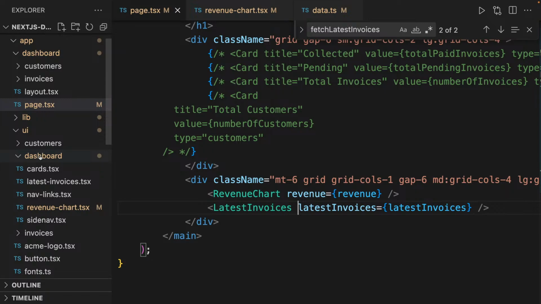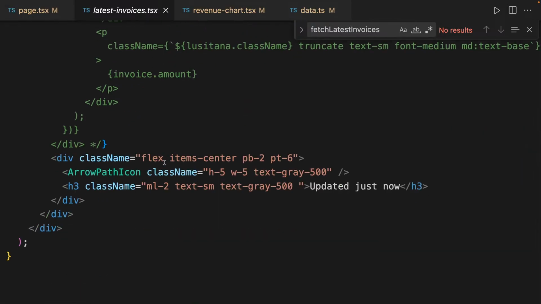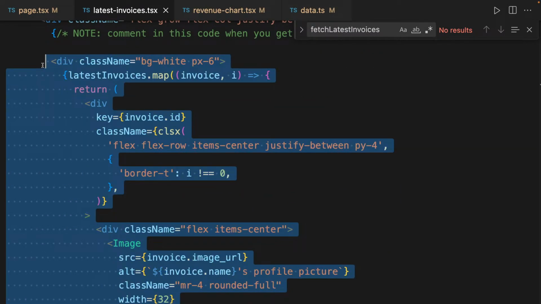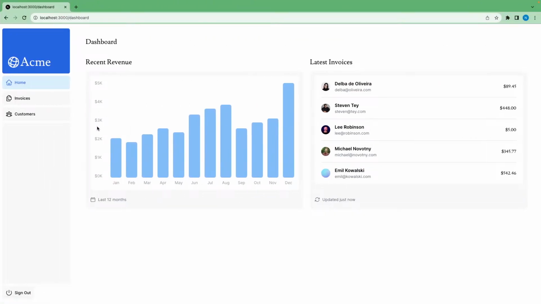UI dashboard, latest invoices. So I have to uncomment this code. If I go to this, okay, right, we have our latest invoices. That's great.